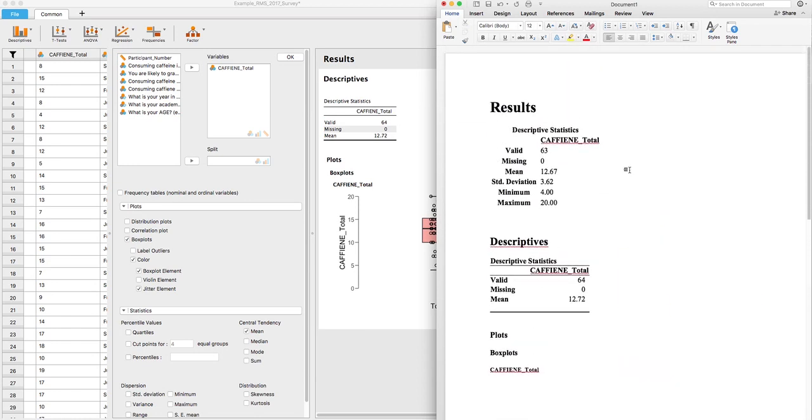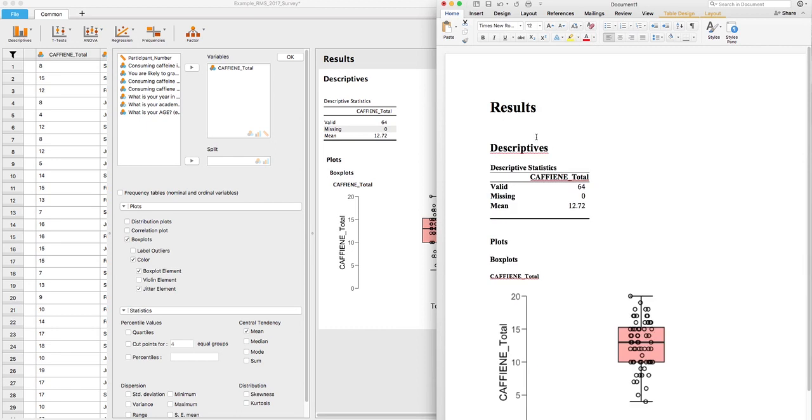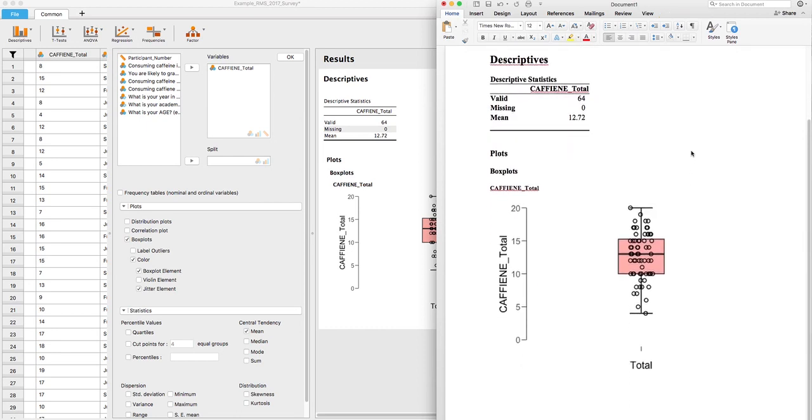So your output should look very similar to this. I actually copied an extra chart here, so I'm just going to delete that. And here is the first analysis.